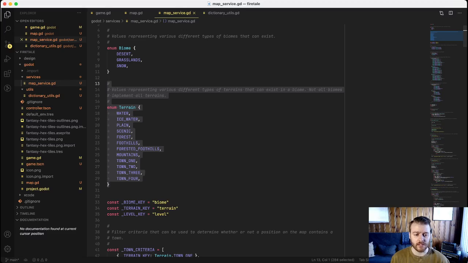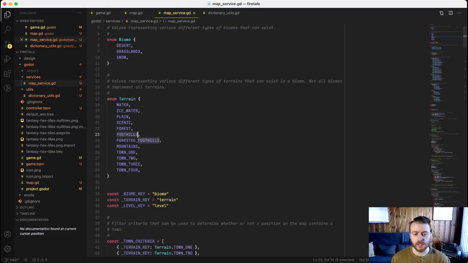Should it just be a plain tile, a grass tile, for example? Should it be a lightly forested tree tile? Should it be some foothills? Should it be forested foothills, mountains? Should it be a town? And so on. Obviously, I have water in here as well.